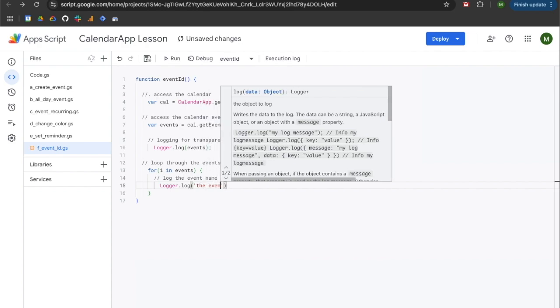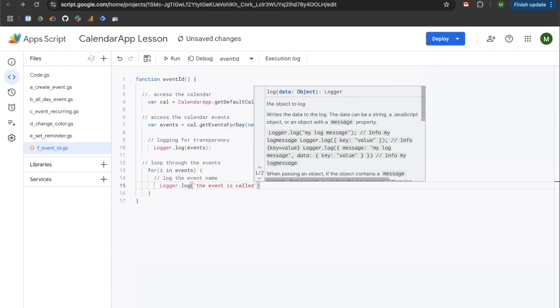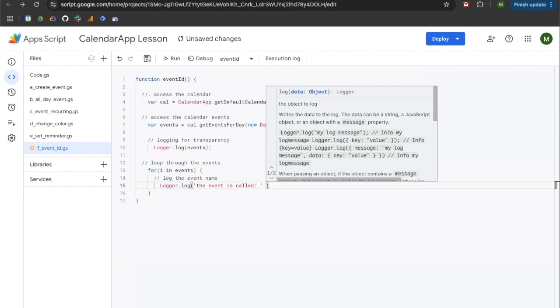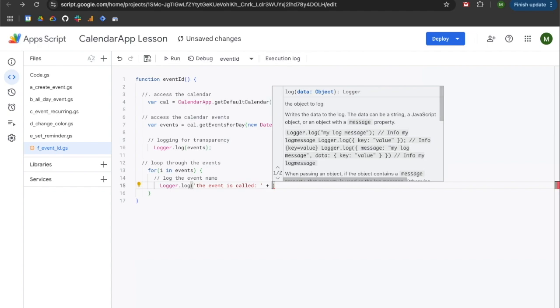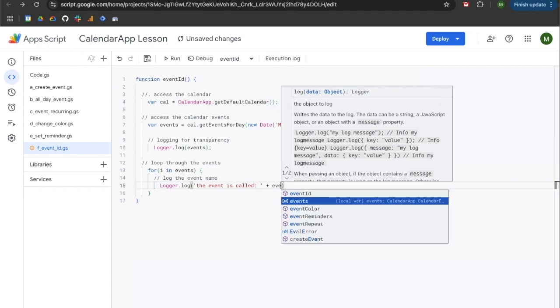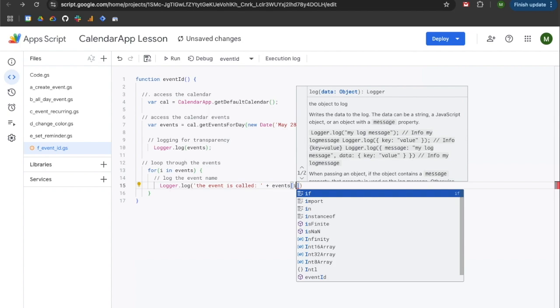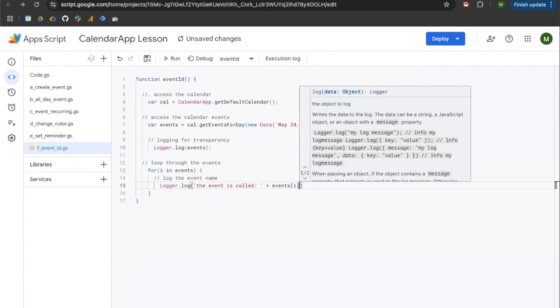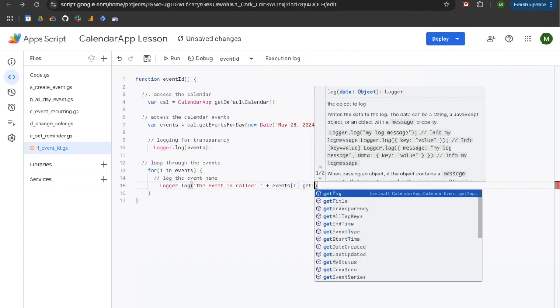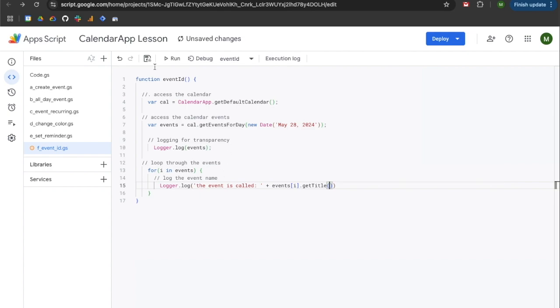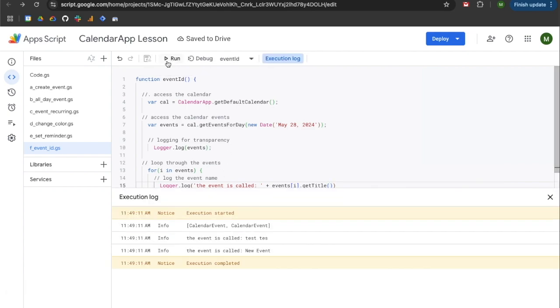So I'm going to say the event is called, and then I'm going to add a colon and a space. I'm going to go to the right of the quotation marks, and I'm going to use a plus symbol. And then I'm going to reference my events variable. So that's from line 7. That's the thing that we are looping through. I'm going to add square brackets, and then I'm going to pass my iteration variable, which in my case is I. I'm going to hit the right arrow on my keyboard, and I'm going to use .get capital T title, and then I will have an open set of parentheses. I'm going to hit save, and then I'm going to run my code.